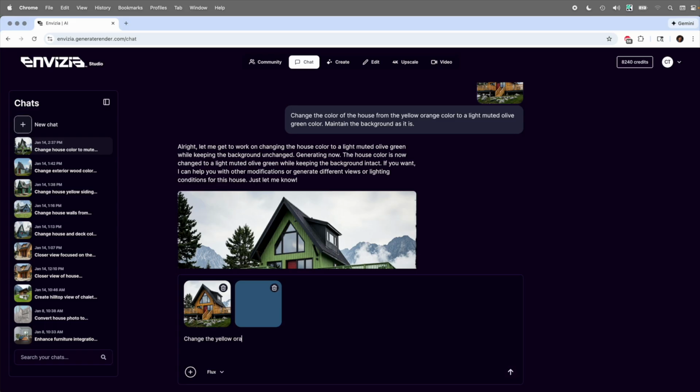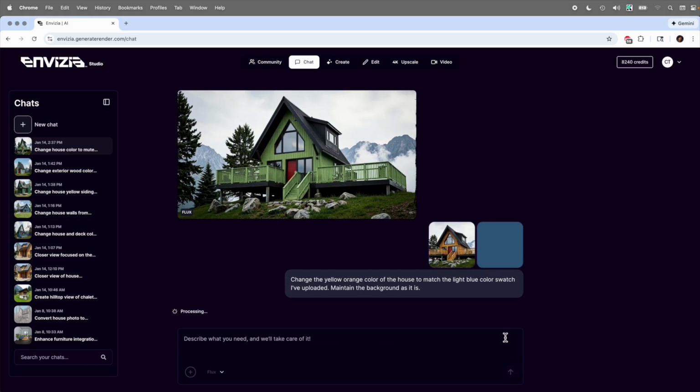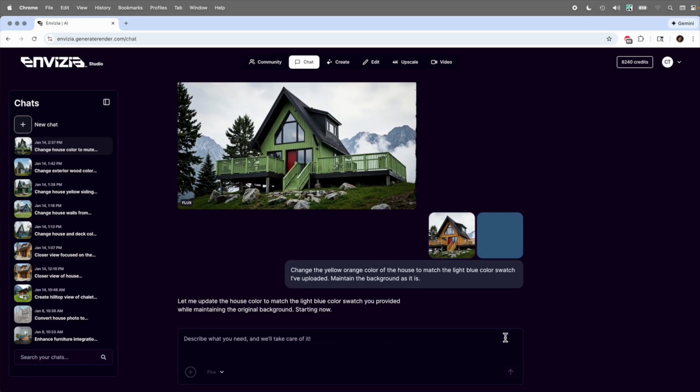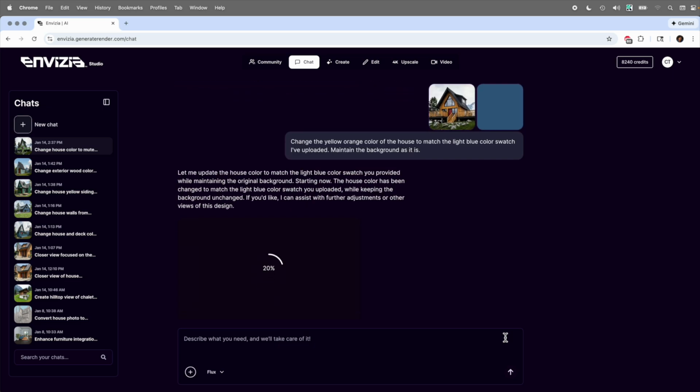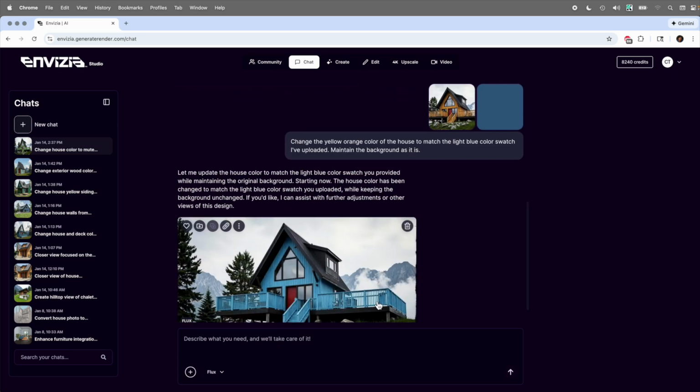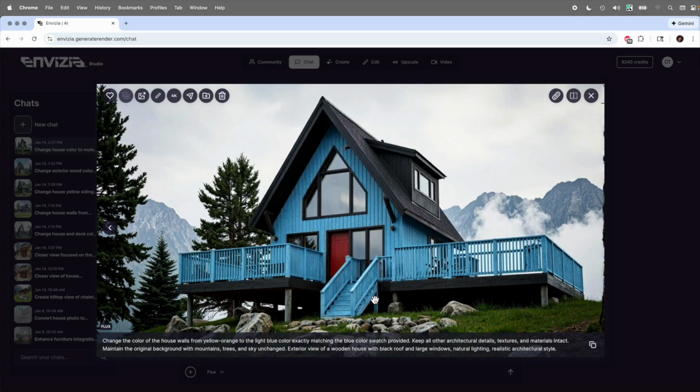Change the yellow-orange color of the house to match the light blue color swatch I've uploaded. Maintain the background as it is, and then let's see what it gives us. And there we go. So that's just another avenue you have for testing out ideas. And this is why the chat is a little bit more freeform.